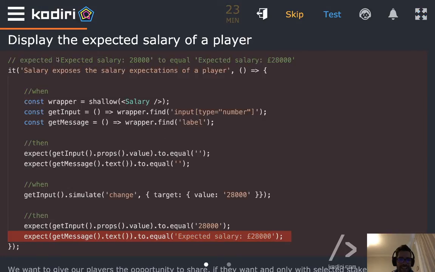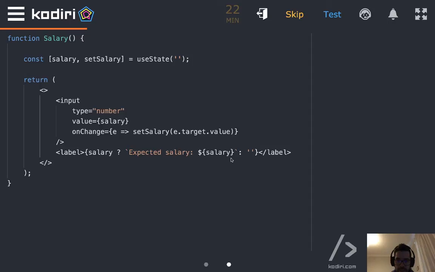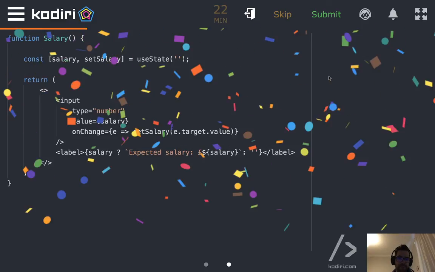Actually, look, brilliant, Dan. Absolutely, you spotted. Yeah, I'm missing the pound, the sterling symbol, right? So, expected salary, maybe here, yeah, something like that. All right. So let's see if it works. Brilliant. That's it, right? That's it.